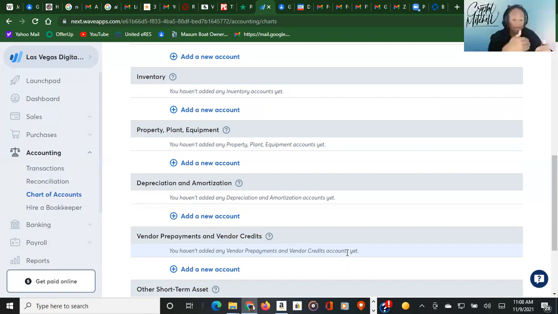Now under property, plant, and equipment, I said, that's interesting. I can use this to manage my business account, my real estate account as well. Yes, you can. You can set up a whole other account. Inventory are the units. Yes. Got it. Okay. All right.